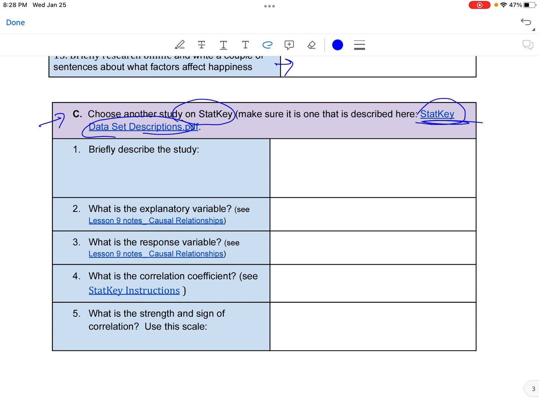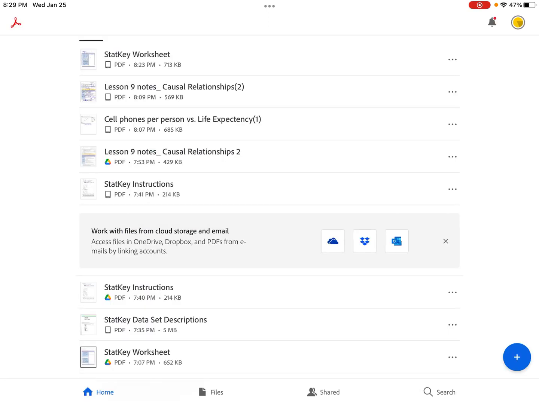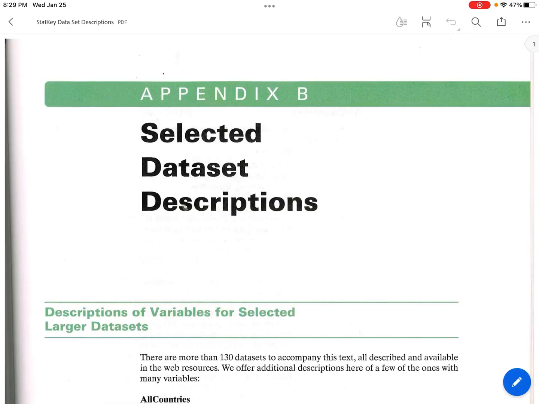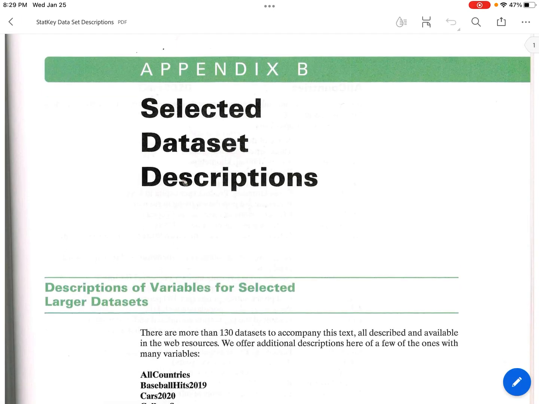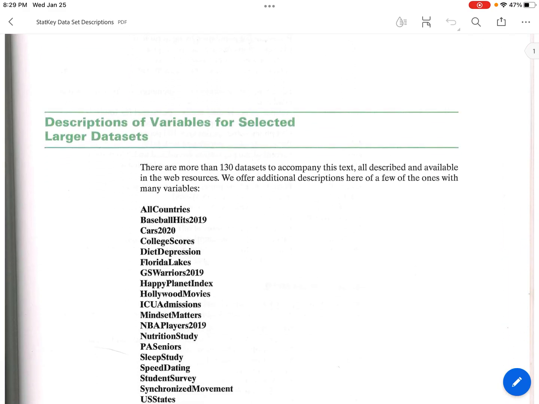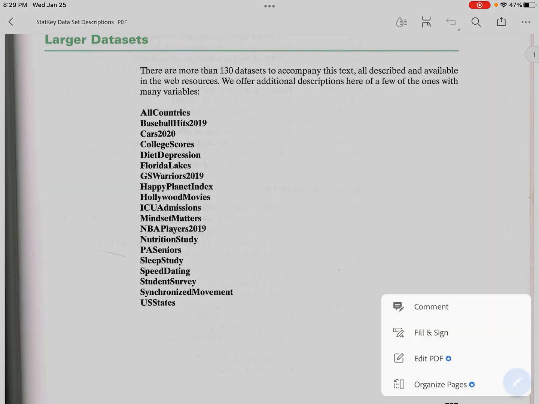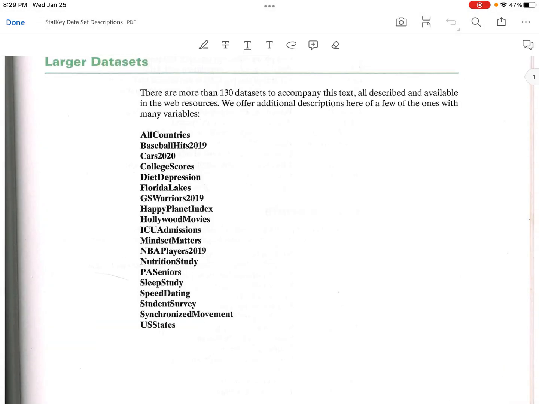this StatKey data set descriptions. So let's take a quick look at that. Is it going to open up for me? Let's see, data set descriptions. Here we go. So this is the college textbook that Sonoma State and I believe the SRJC used for their statistics course. And it describes some of the same data sets that are on that StatKey pull-down menu.